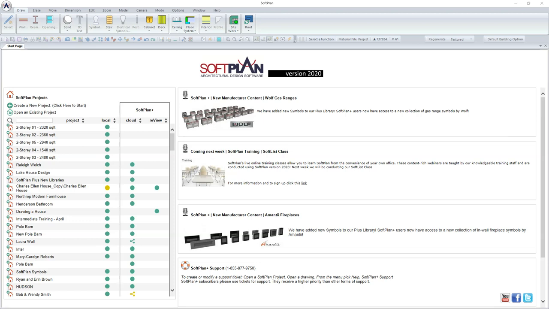This video is going to cover off over the next few minutes the multitude of file management capabilities that you have within SoftPlan. Beginning with the start page, simply right-click on any given project. Here it can be seen that a project can be pinned, removed, opened, or simply removed from the recently opened list. Over the course of the next few minutes, we'll cover off each one of these options.